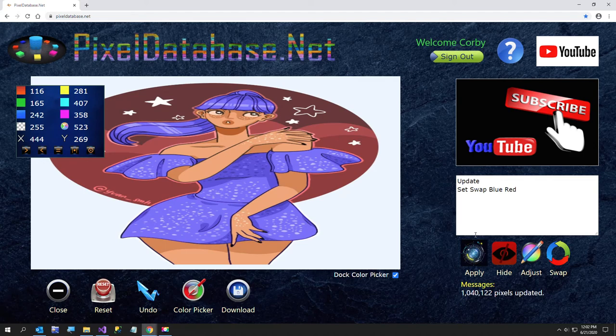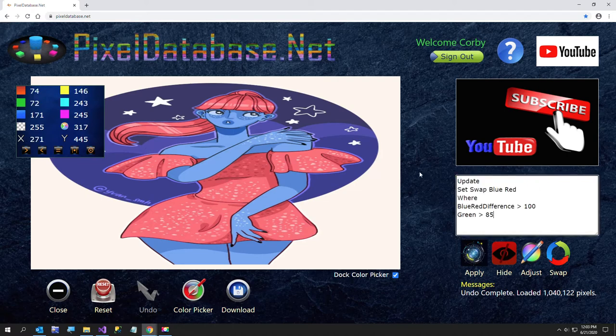So what I'm going to do here now is just undo that, because I want to do the skin, but I don't want to do this blue. So I came up with this. I'll just paste it because it's easier than me typing it. So this is going to do everything that has the blue-red difference greater than 100.